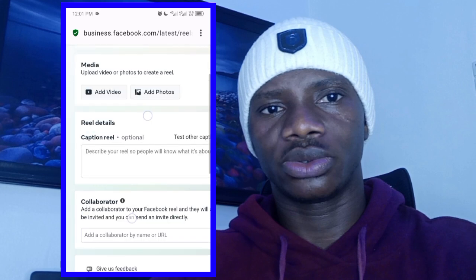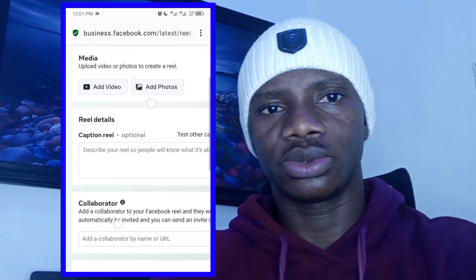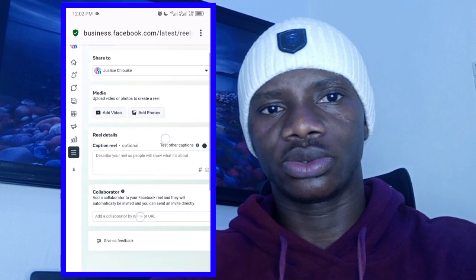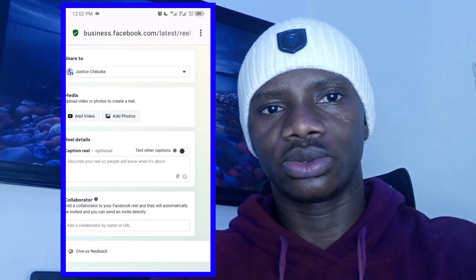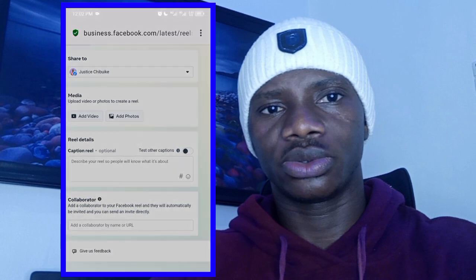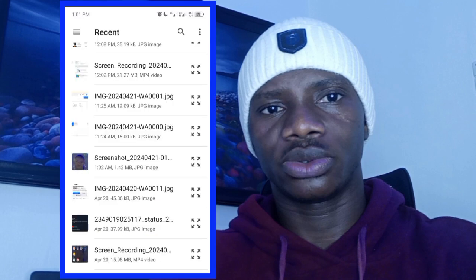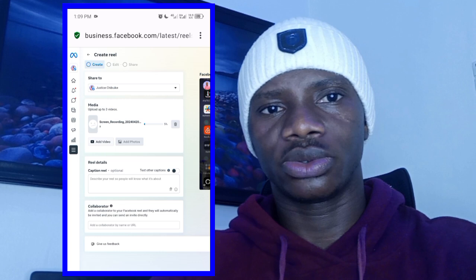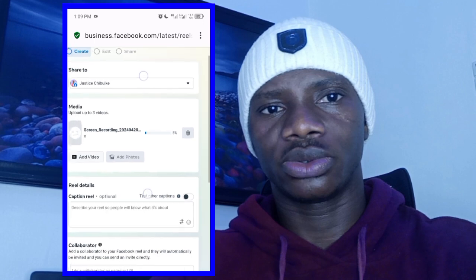The caption reel here is where you put the title of the reel you want to create. Look at it here. So tap on add video and select the video you want to upload from this media picker down here. Alright, so allow the video to load till 100%. It's still at 5%, so allow it to load.